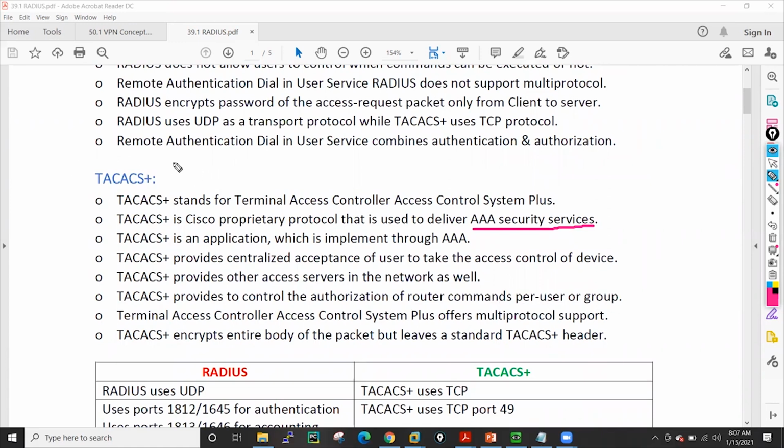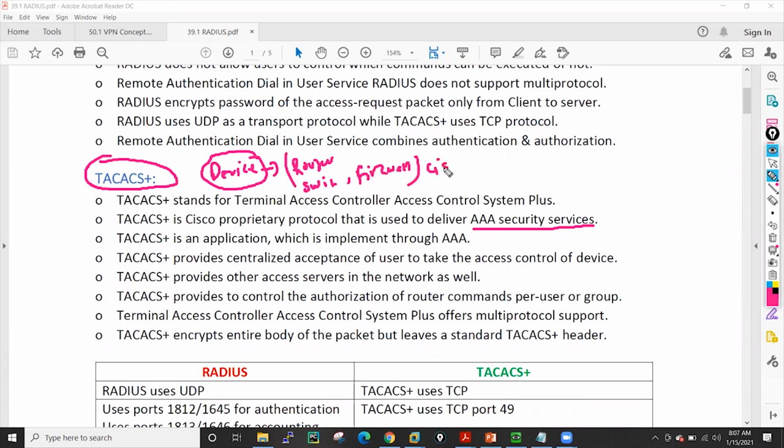Generally we use TACACS+ for device authentication. Device authentication means we have network devices like routers, switches, and firewalls, all Cisco. Just remember, this is a Cisco proprietary protocol. But if we are working with other vendors' devices like Juniper, Palo Alto, or Arista switches, at that time we need to use RADIUS.